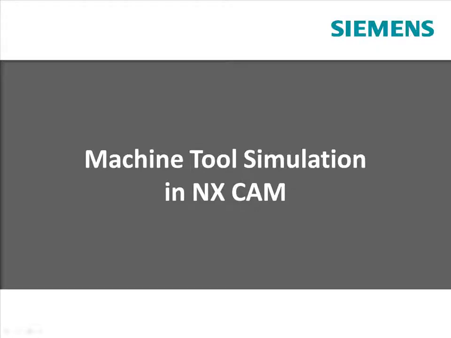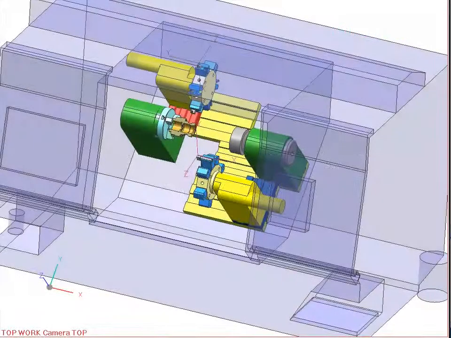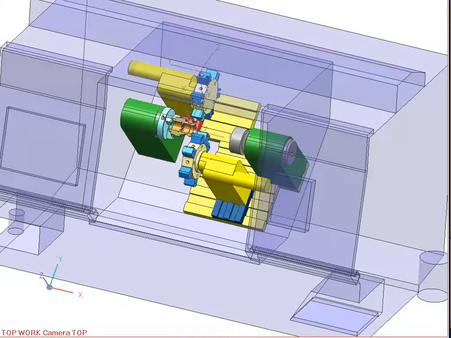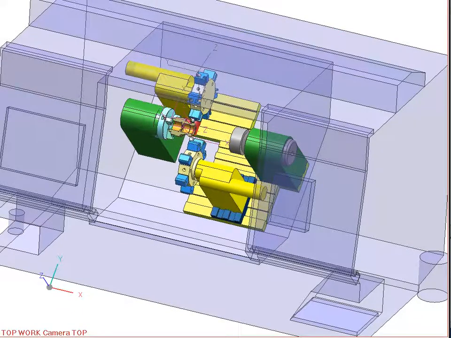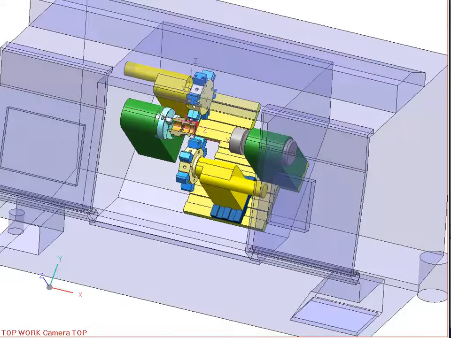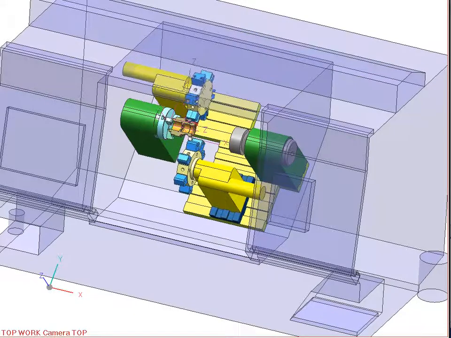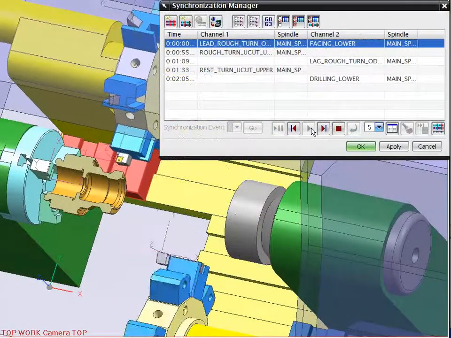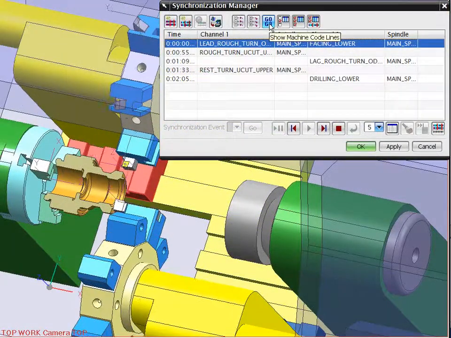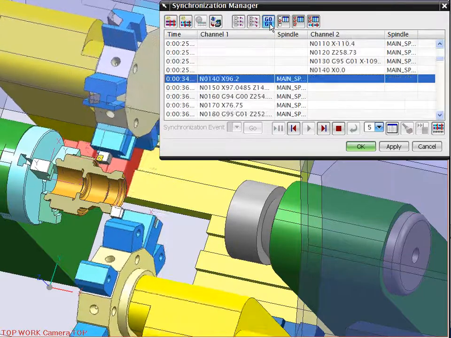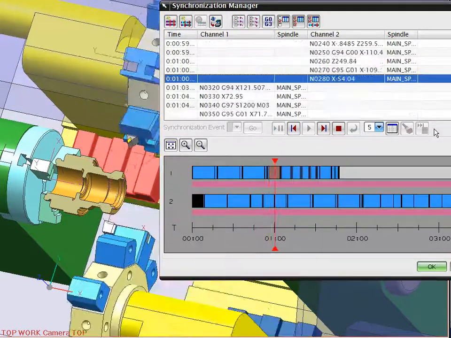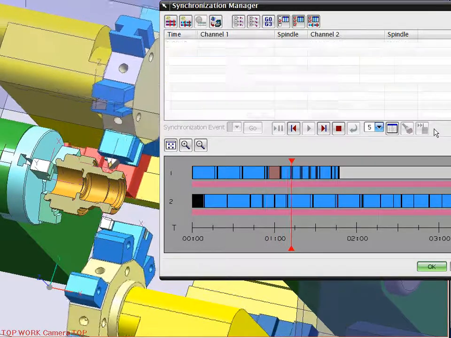In this short presentation, we will introduce the machine tool simulation that's available inside NX-CAM. This is often referred to as the Integrated Simulation and Verification, or ISV option. Machine tool simulation allows NC programmers to check their programs before sending them to the shop floor. This can reduce testing time on the machine tool and allows the programmer to optimize the machining process.